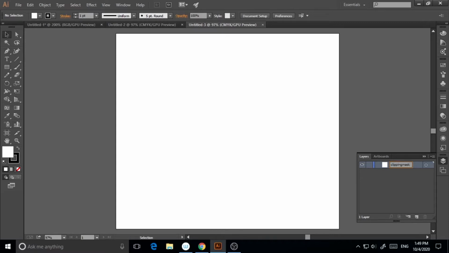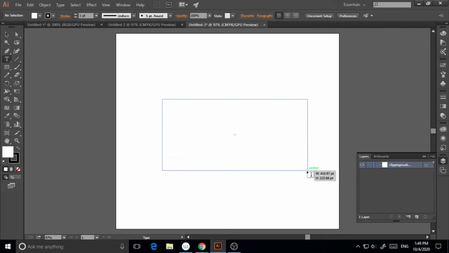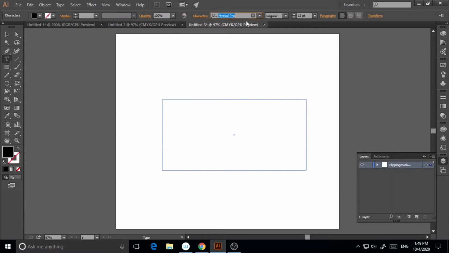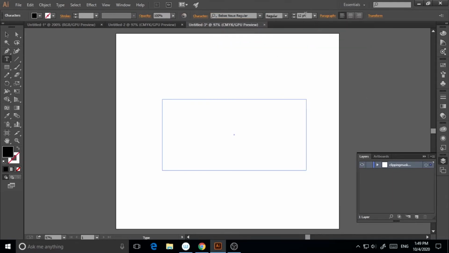Now I will go to the type tool and I will select the font Bebas Neue Regular, so you can use your own font if you wish, and I will just make it 200 pt and write CT.